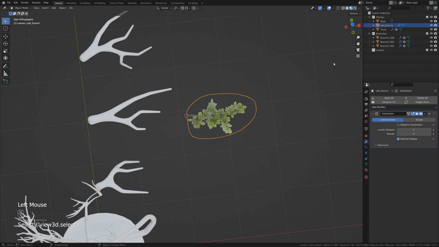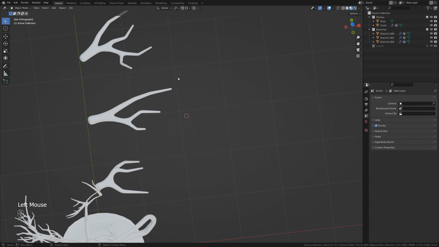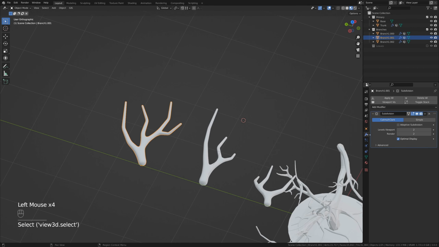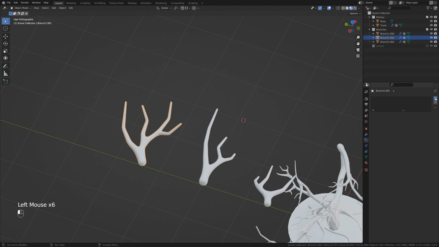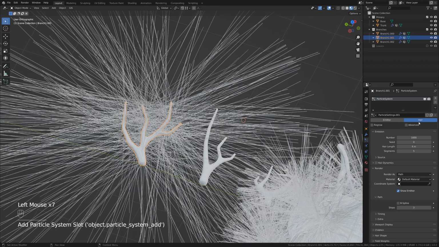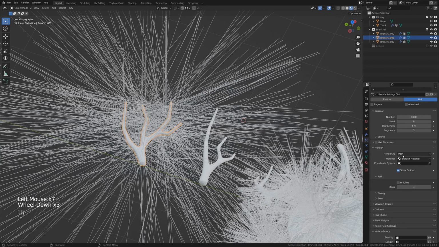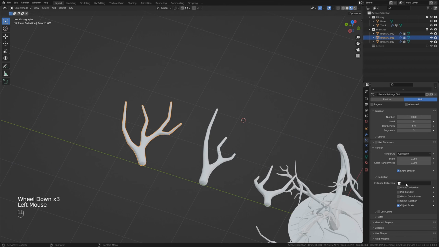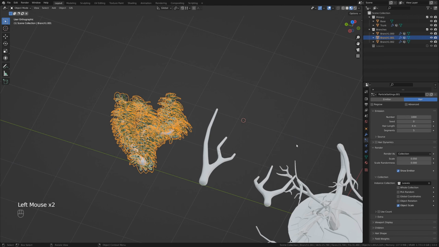Once you have your leaves in the shape that you want, let's add another collection. Call it leaves. And we'll move the oak branch into leaves. And we'll hide it. Now, over on our branches, we want to add a particle system. This is going to be another hair system. And this is going to be another collection type. And our collection is going to be leaves.